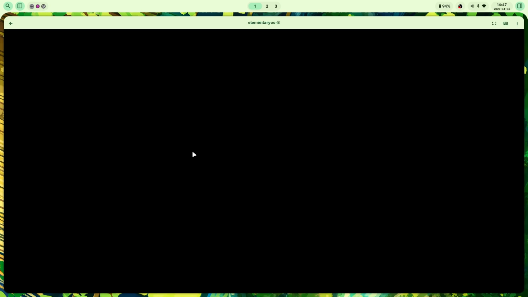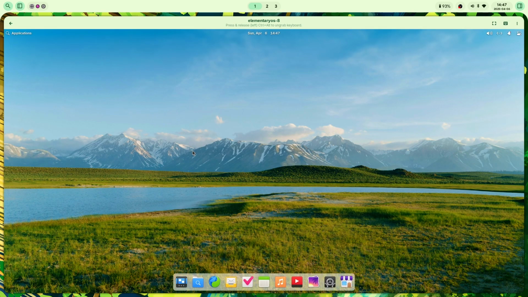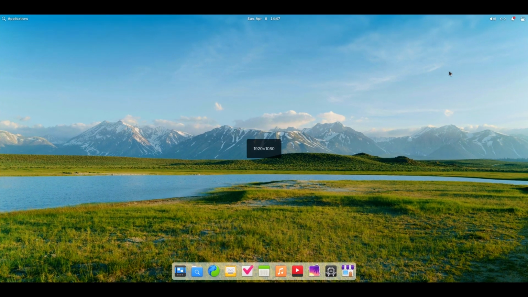Now, in my opinion, elementary OS 8 actually seems pretty genuine, pretty original, I'd say, as there are very few operating systems with the Pantheon Desktop, and yet the new elementary OS 8 actually looks pretty modern. There it is, loading, password, and there we are. Now let's get to the full screen mode.